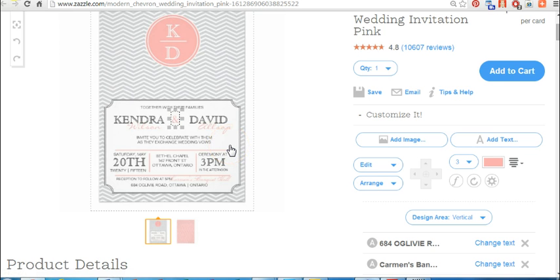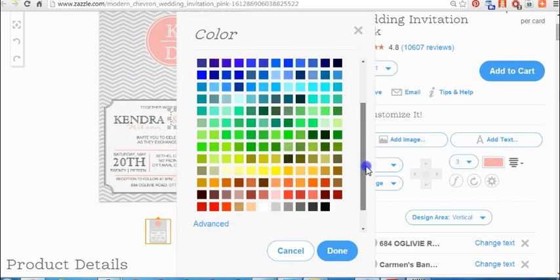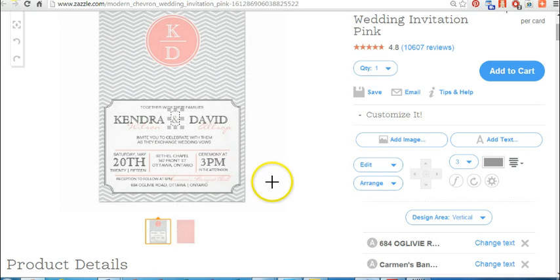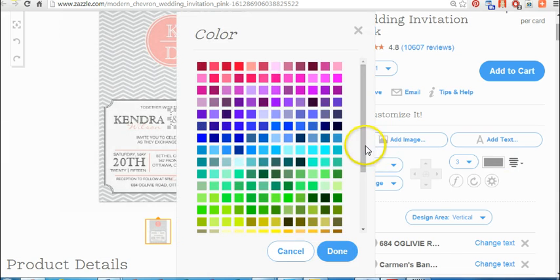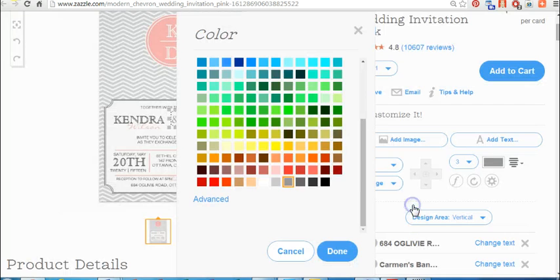And say you even want to change the color. Unfortunately, you can't change the color of this design and these lines because that's what the designer has already put in there. But say you want to change that to a gray color instead of a pink, you just go to that color thing over here and this pops up and you choose your color and you go done. And then if you want a specific color, you can even go advanced, and then you type your color in here or pick your color here and then go done.